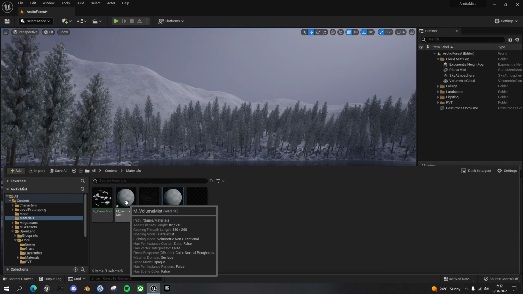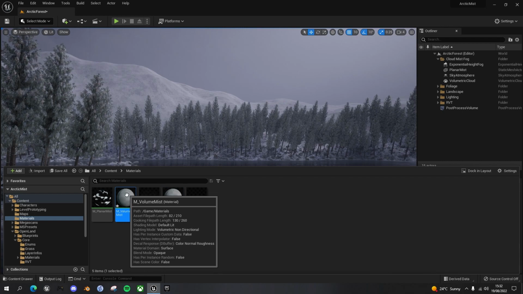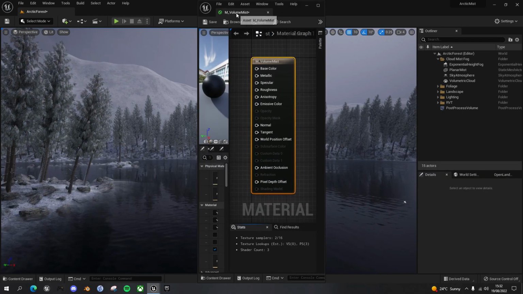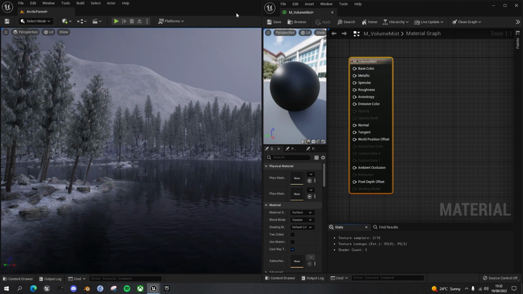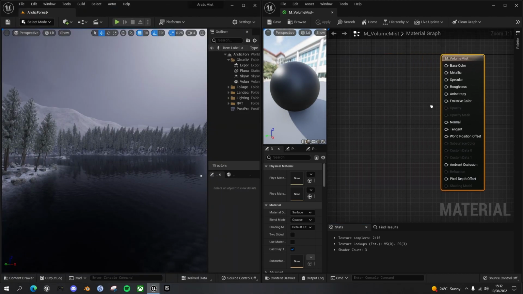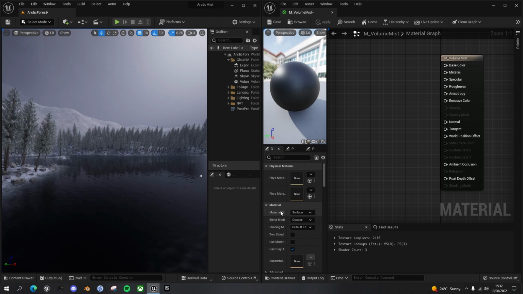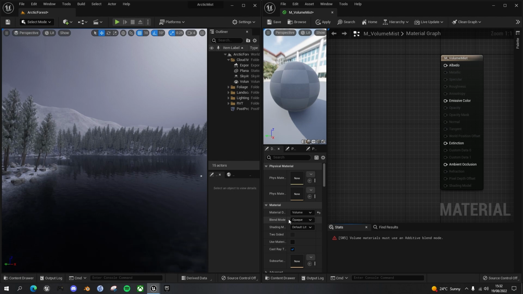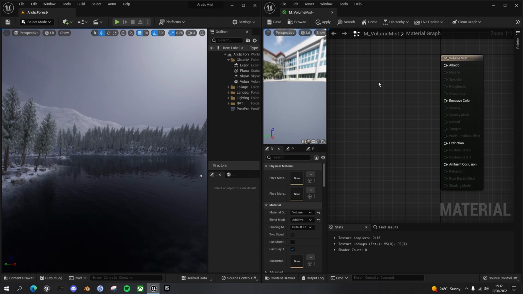Open up your material by double clicking on it. Let's put that on the right hand side of the screen, and let's start off by setting up the material type. So this one is going to be a volume material, so in your material domain here, rather than surface material, change it to volume, and then in the blend mode again we want to make it an additive type here.